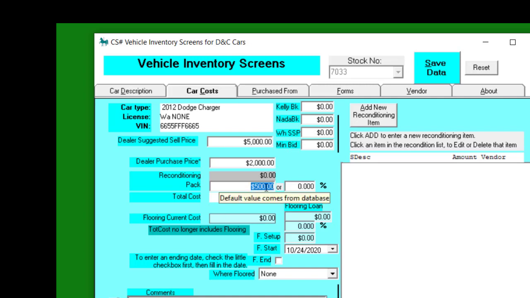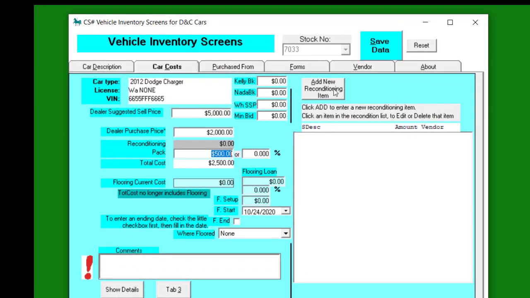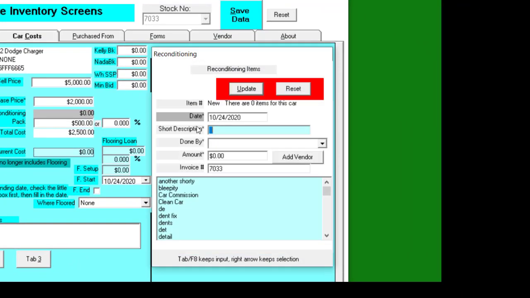That default can change, or you can override the pack at this point. So you can see the total cost thus far is the price of the car plus the pack. For reconditioning, you click this little button.